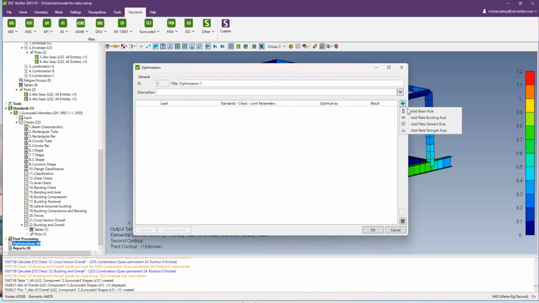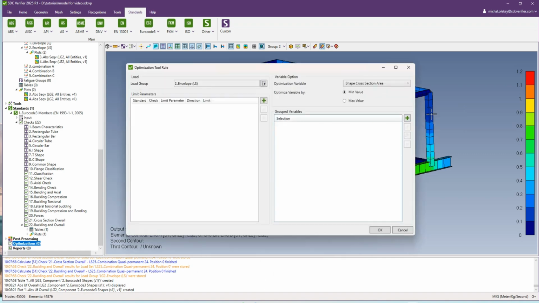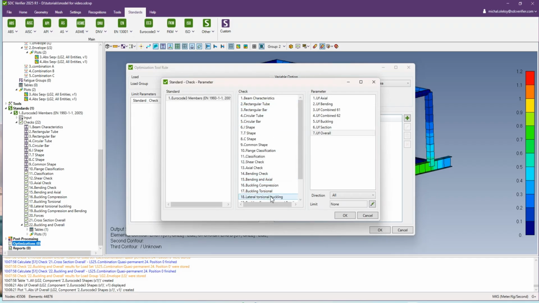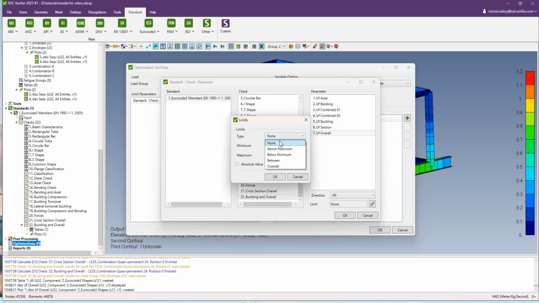Here, user has to set up the rule for which optimization should be performed. In our case, it is beam rule. On top, we need to select load condition, check and utilization factor, and set up the limits. I would like to have my utilization factor between 0.8 and 0.99.